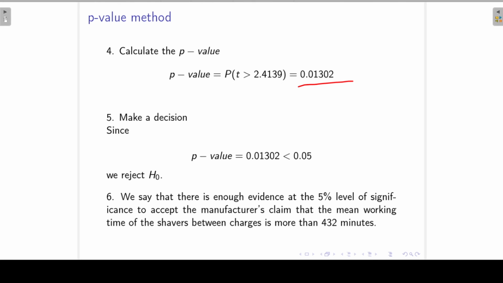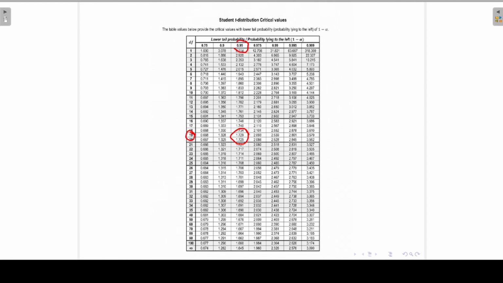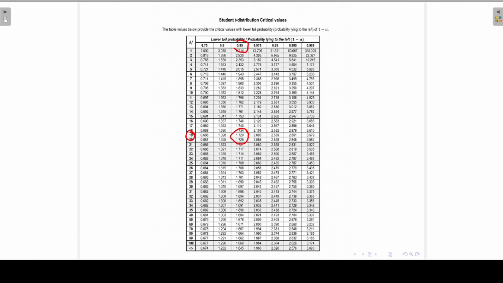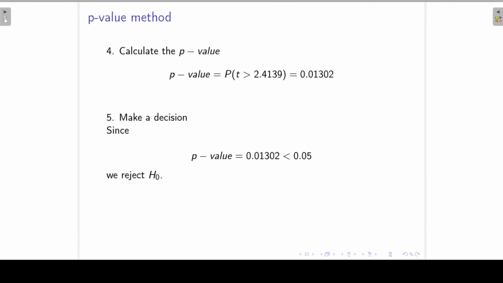And you can also go back to the rejection region method. And you can see that for the rejection region method, our critical value was 1.729, and we got the same using either the tables or making use of Excel.